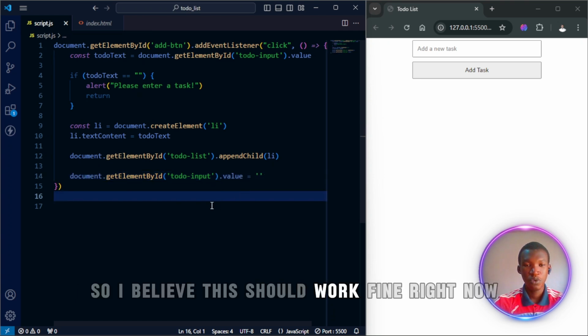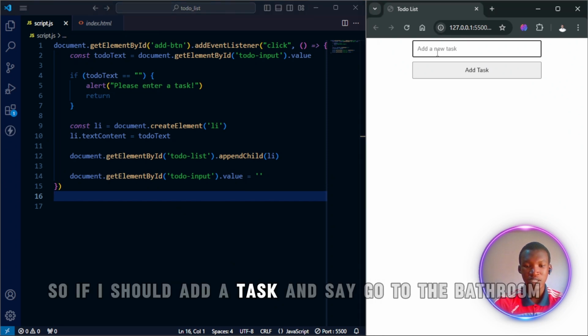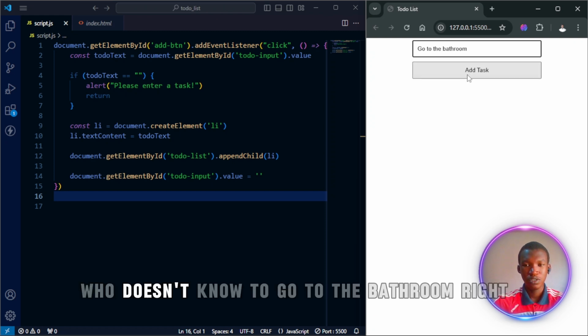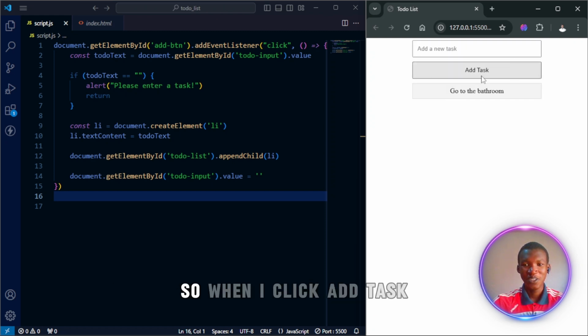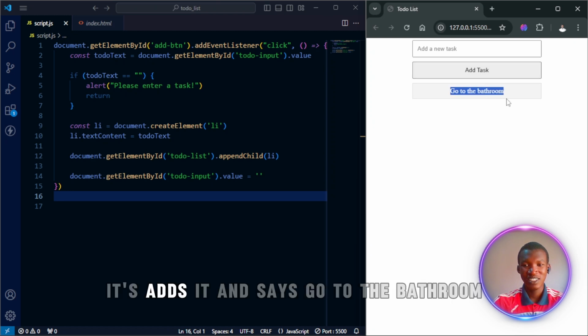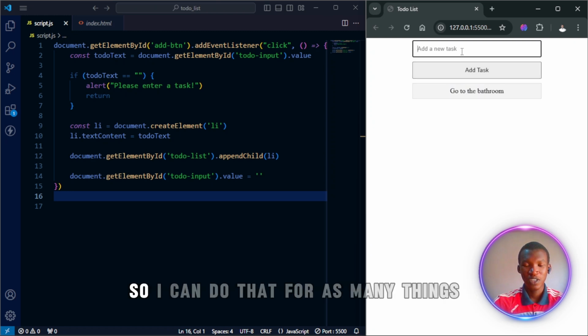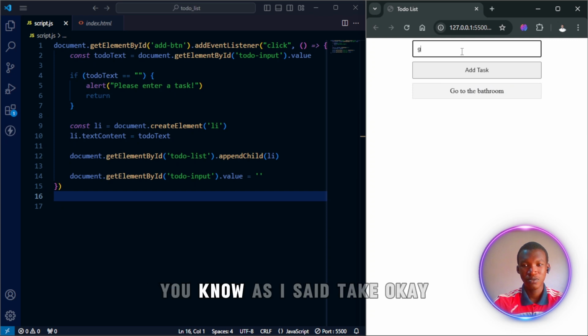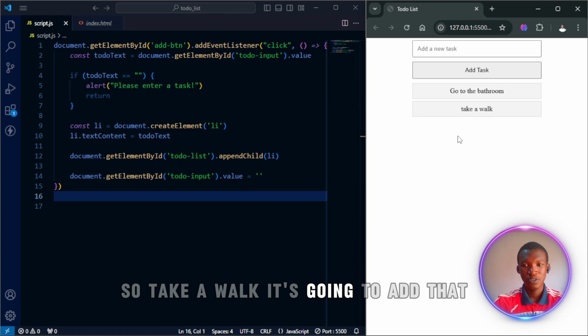So I believe this should work fine right now. If I add a task and say go to the bathroom, who doesn't know to go to the bathroom, right? So when I click add task, it adds it. I can do that for as many things, as I said, take a walk. It's going to add that.